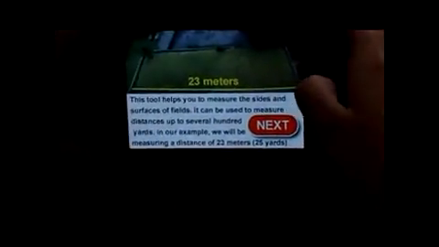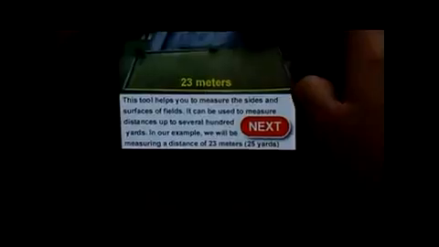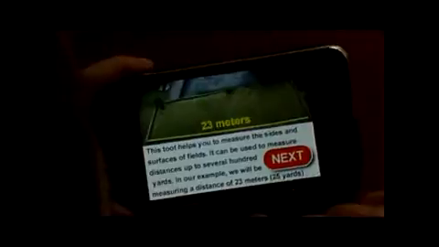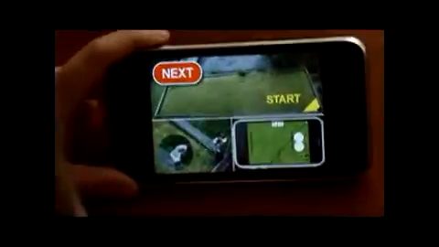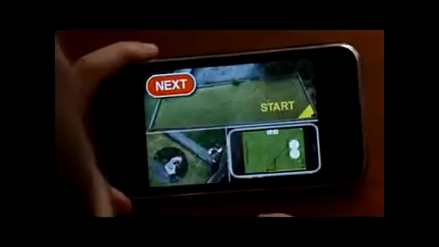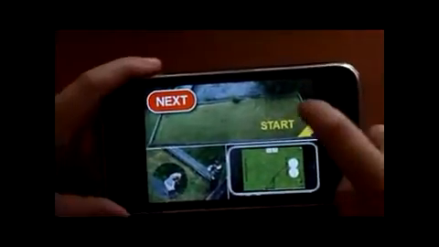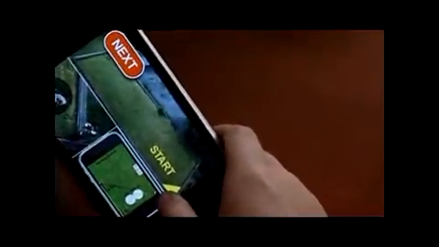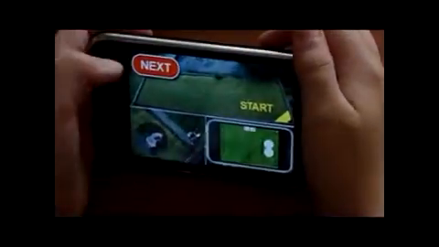In our example, we will be measuring a distance of 23 meters, 25 yards. Right. And now I go ahead, and now he's putting it on the ground. It says we start at this end, and he's going like this, and then there's this thing happening there. Each time you press it, and you go next. Now we know what to do. We press each time he walks across, and that's what he's doing.